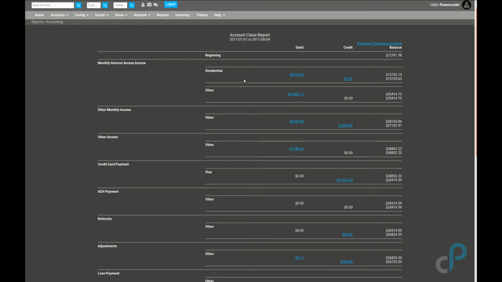And so there's what's known as a parent account class, and these are hard-coded into the system. Monthly internet access income. Big surprise, it's monthly internet charges in Powercode. And sometimes you'll see credits here, and that might be when you do a reversal for a charge, or you prorate and they get a credit, something to that effect. We also see that there are two rows here where we have them split up. We have residential items and then other.